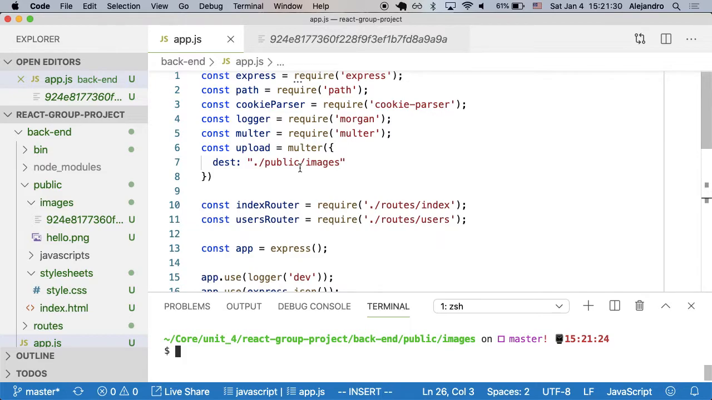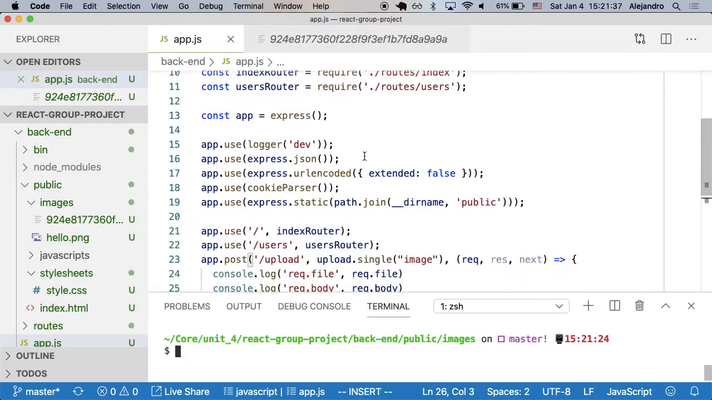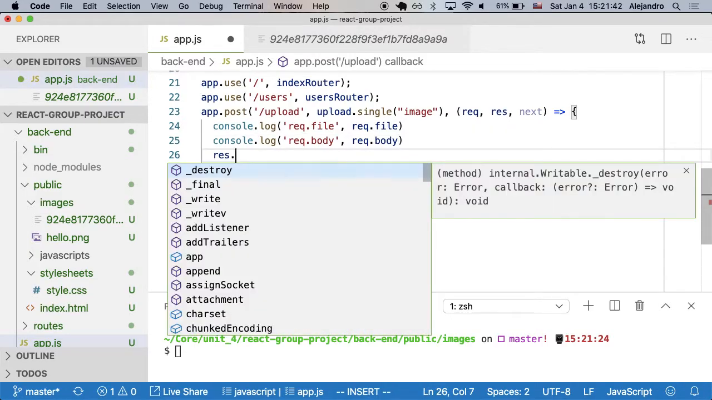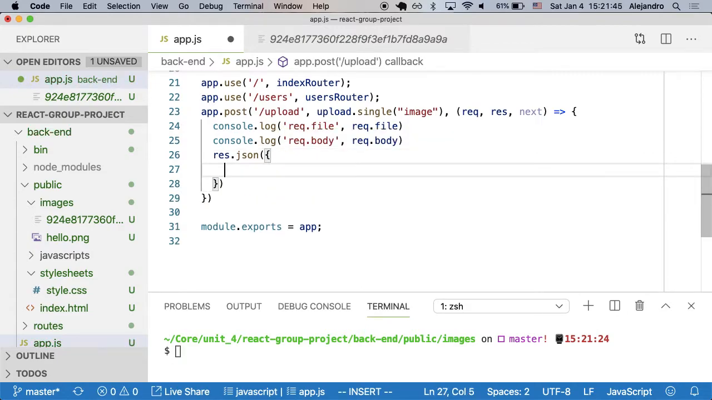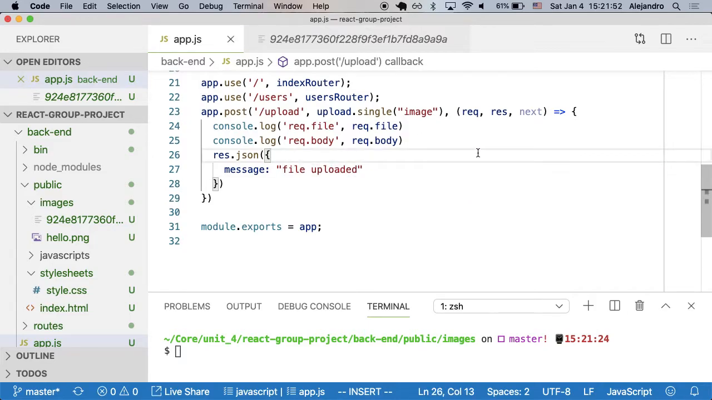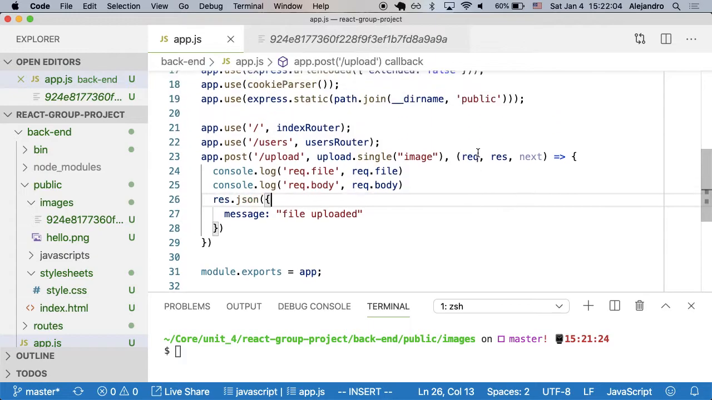Postman, if you send the file, Postman hangs. That's because I'm just not replying with anything. If I do here res.json, message, file uploaded, it's not gonna hang anymore. Cool. Any questions up until this point about multer, setting it up?